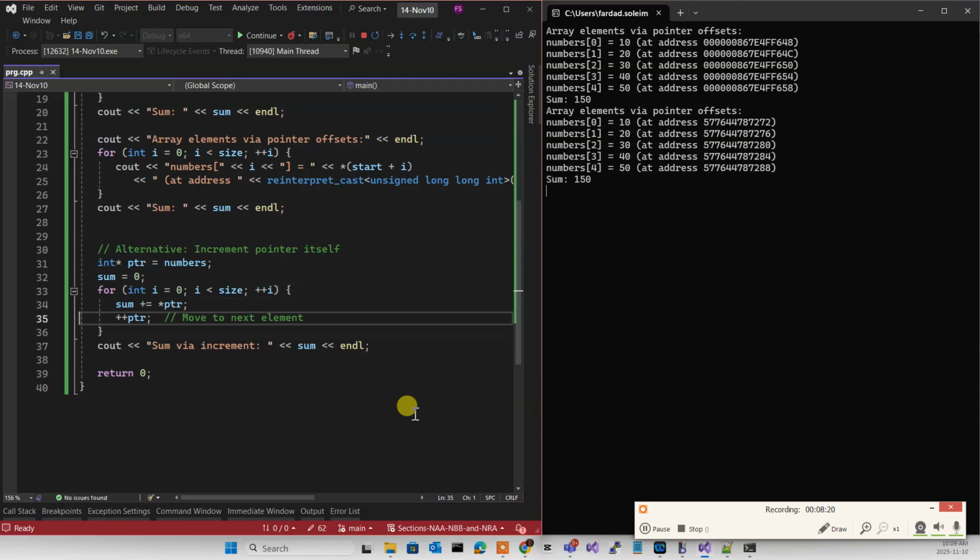And it works the exact same way. And as you see, the sum will be the same with no difference. So this is pointer arithmetic.